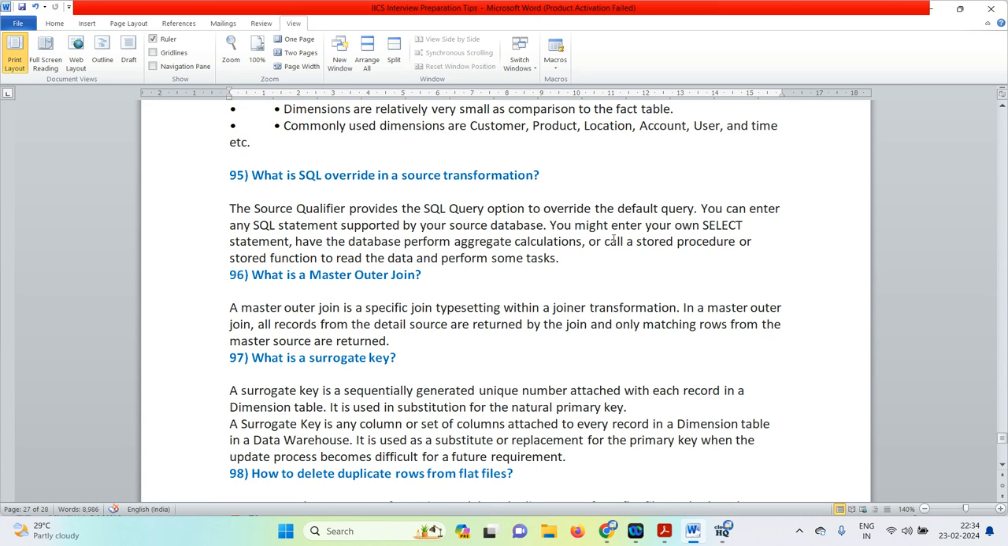What is master outer join? A master outer join is a specific join type setting within a joiner transformation. In a master outer join, all records from the detail source are returned by the join and only matching rows from the master source are returned.